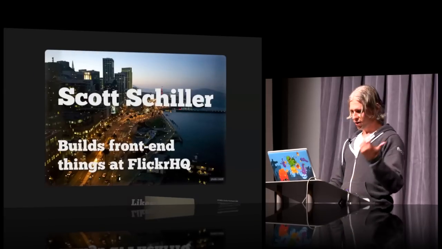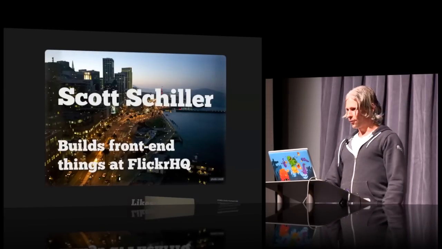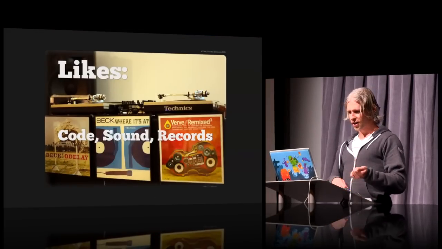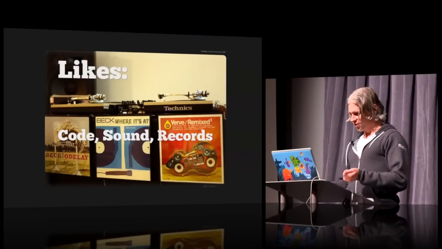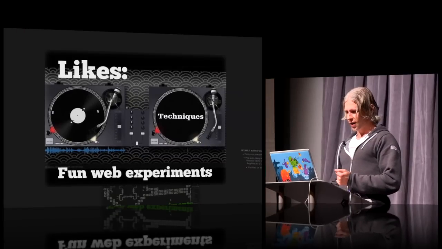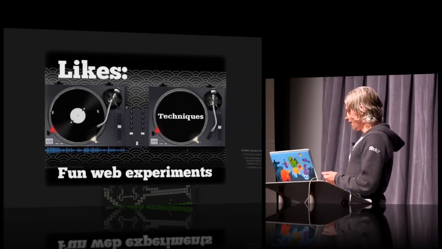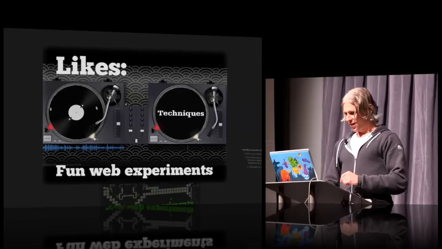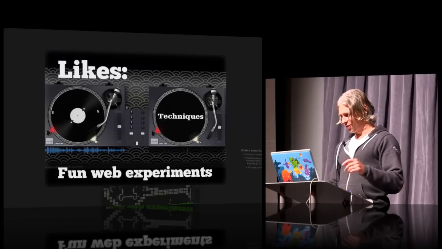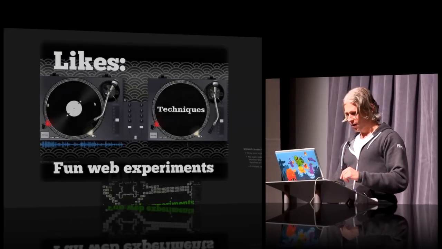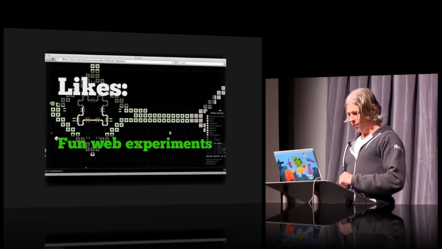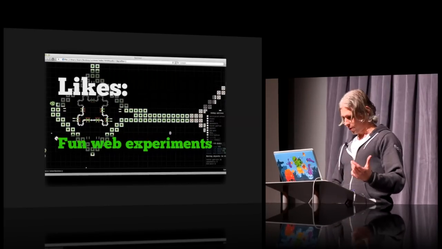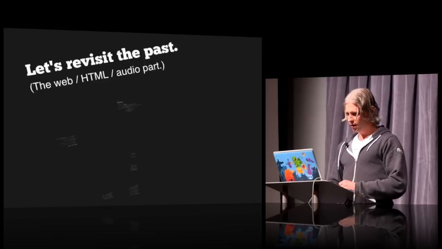So who am I? Well, I'm Scott Schiller. As explained, I build front-end things at Flickr. I take photos. I like sound. I like code. I like records. I like DJing. And I like fun web experiments. So we're seeing the squishy effects here, but whatever. This is something I built called the Wheels of Steel, which I'll be demoing later if we have time. And more recently, I've been working on recreating an old arcade game. It's kind of an interesting performance test and also uses sound.